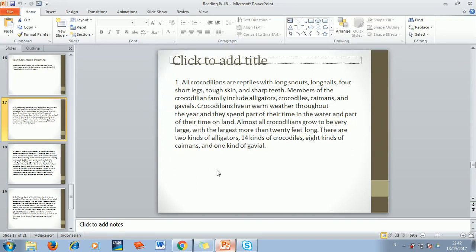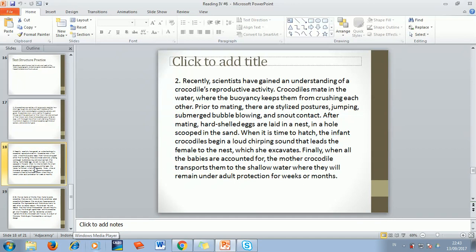Mm-hmm. Oke, terima kasih, Mbak. Berarti kalau misalnya ini di analysis, ini masuknya di apa ya? Deskriptif bukan? Kenapa bisa dikatakan deskriptif? Ini kan kayak mendeskripsikan tentang krokodil itu. Di sini kan ada all crocodiles are reptiles with long snout, long tail, four legs, tough skin, sharp teeth. Oke. Nah, jadi bagian-bagian mana aja? Contoh kenapa ini bisa disebut deskriptif? Karena ini menggunakan present tense juga. Masih ingat kan, deskriptif itu menggambarkan menggunakan present tense. Selanjutnya, slide nomor 18.